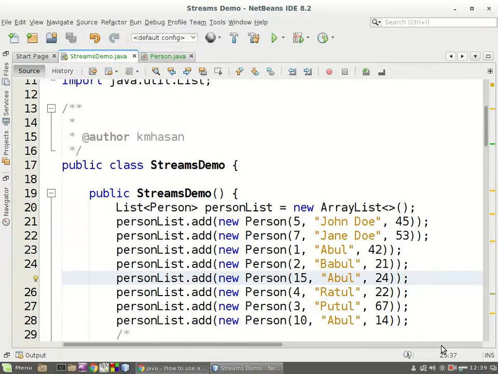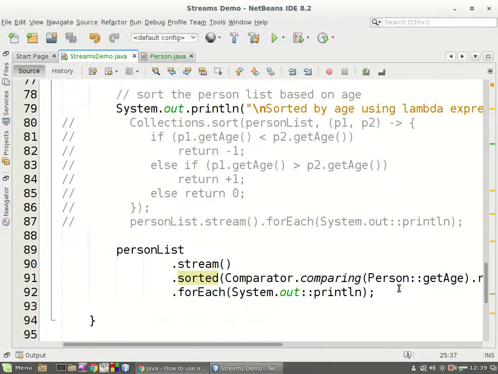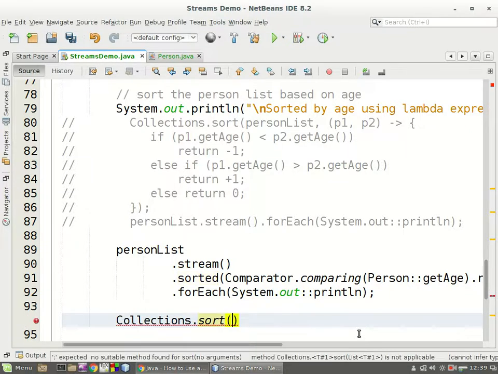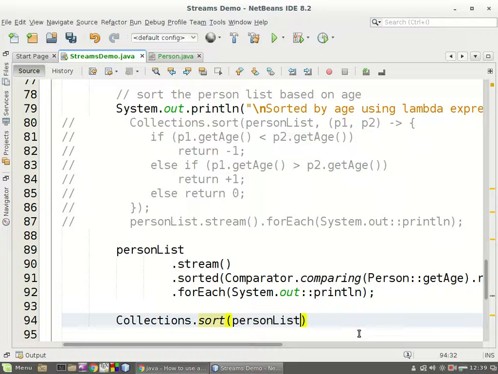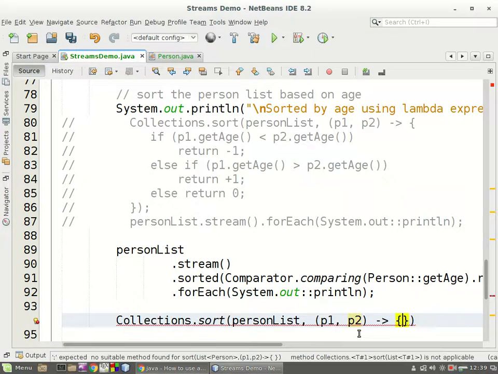Yeah, well, let us try this out. Let us try to write it in a long fashion, and then we'll see how we can do it better. So, first of all, what we could do is write collections dot sort, and then pass the person list, and then we can pass P1, P2, two person, and we'd write a lambda expression in here. That's the idea, right?